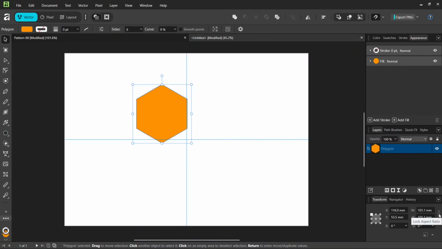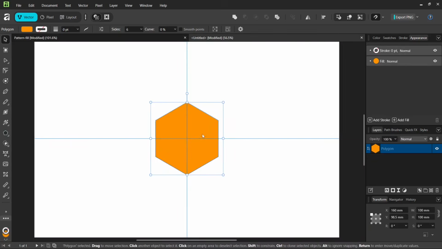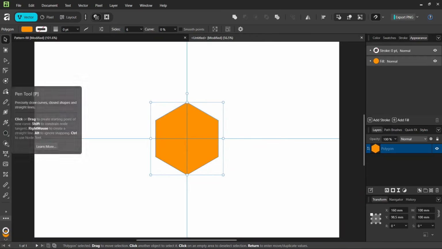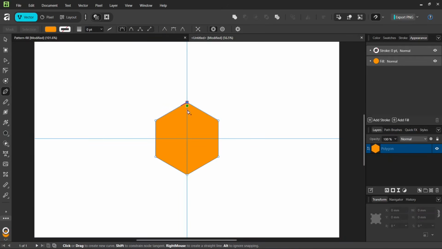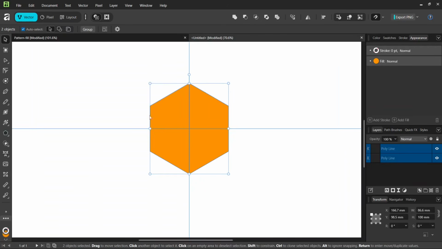Here in the transform panel, we click on Lock Aspect Ratio to preserve the proportions, and we set its width to 100 millimeters. And then we center it in the middle of the composition. The next step is going to be to split it into two. So we take the pen tool and we draw a line from top to bottom of the hexagon. And then with the move tool, we select both the line and the hexagon, and we go here to Divide, to break it into two parts.